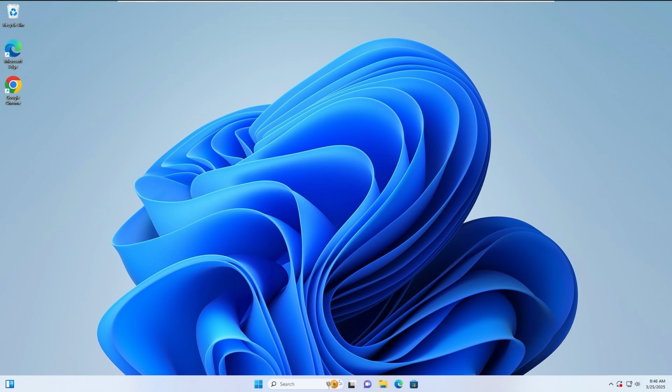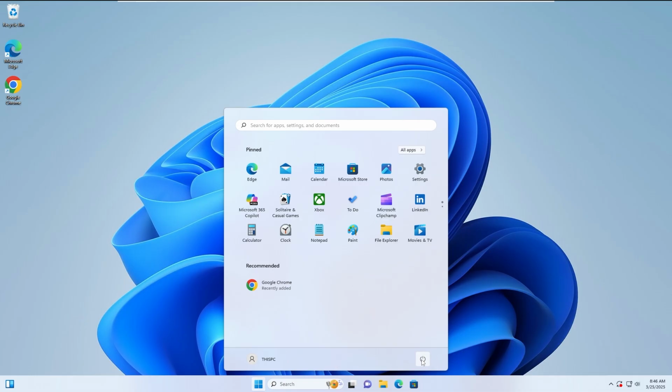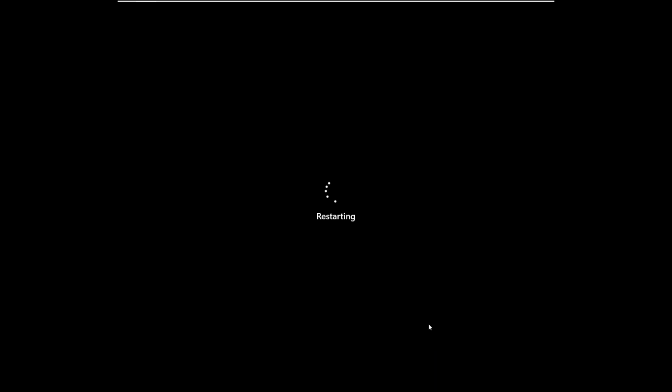Step 5. Restart your computer. Open the Start menu and access the power options. Select Restart to proceed with rebooting. Wait for the computer to complete the restart process.